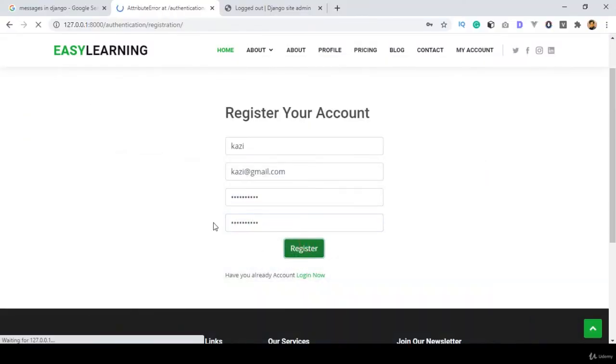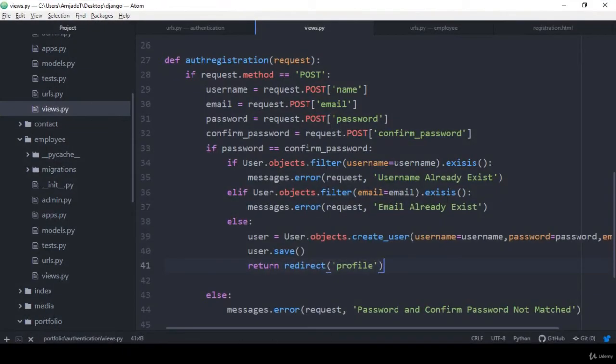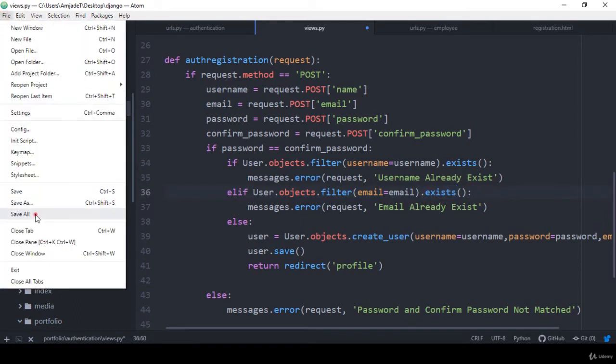If you click register, now it's showing an error: the queryset object has no attribute exist. Here you can see that it's actually a spelling mistake, friend. I understand. It's not that exist; it should be exists. So better I just put that again: exists. Okay, that will be exists. Perfect. Now let's check this out.